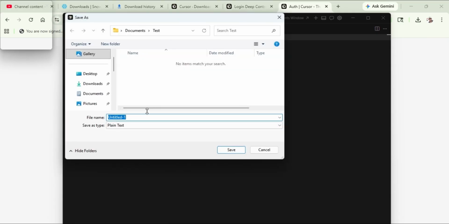You can write your code. You are able to see the HTML version, right? You can write your first code and then you can run it.